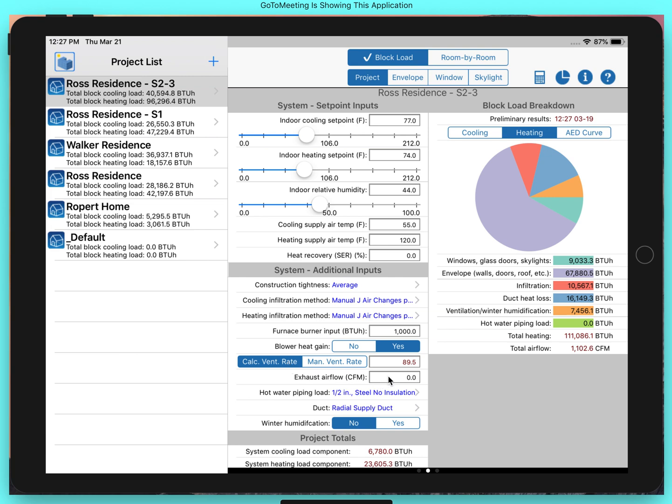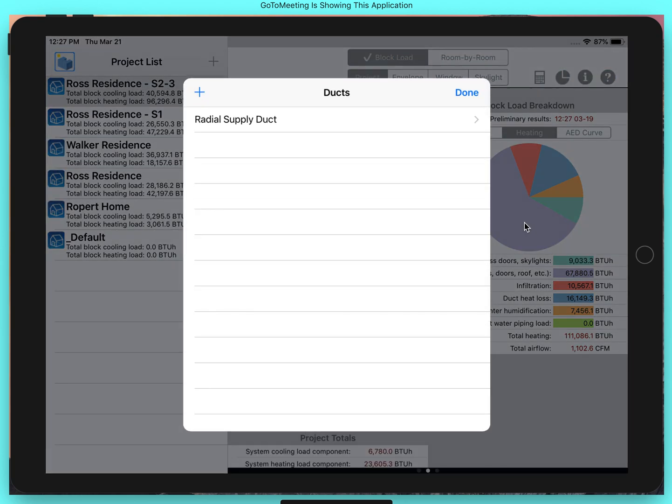Here you can enter exhaust, so if you have bathroom exhaust that's running fairly often, you can enter that, and once again that will be coordinated with your infiltration and ventilation to determine whether you have a positive or negative pressure in that home, and it will calculate everything accordingly. All right, let's talk about duct. So this is not a Manual D program.